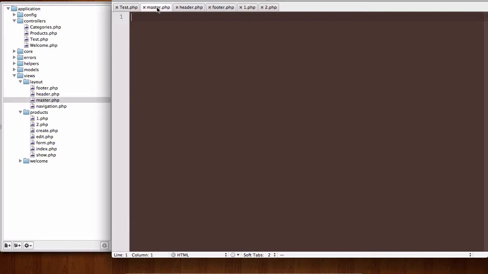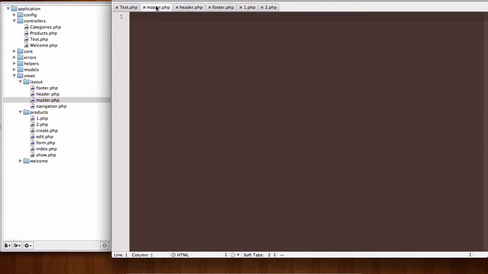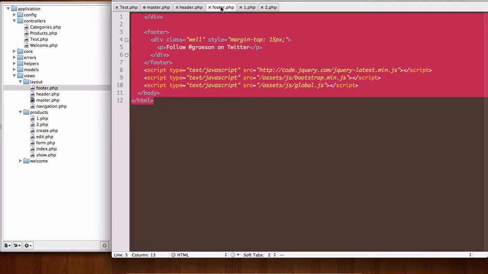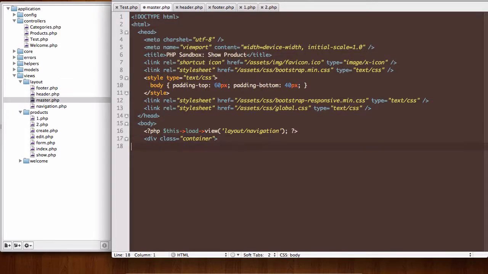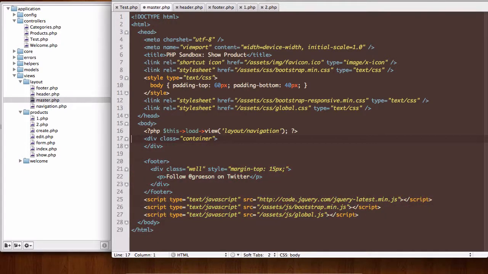The first step that we'll take is we'll go into our header control and we'll copy and paste the entire contents of that control into our master.php file. We'll do the exact same thing for footer.php. So now we have the layout for our entire site in master.php. The only thing that is missing is our content. So let's load that here.